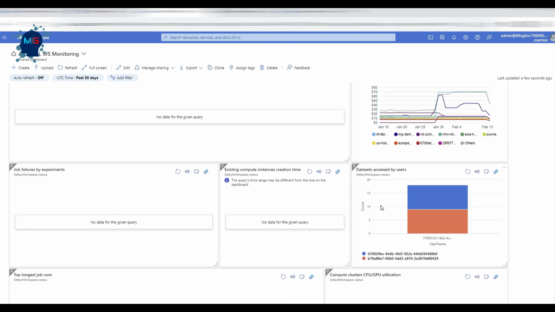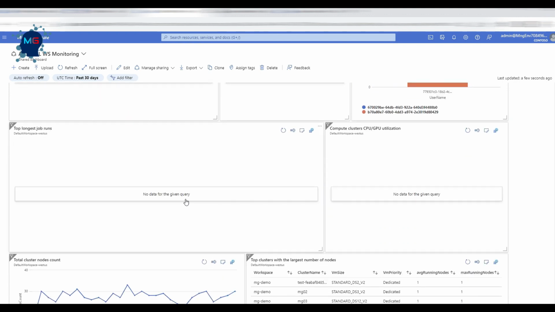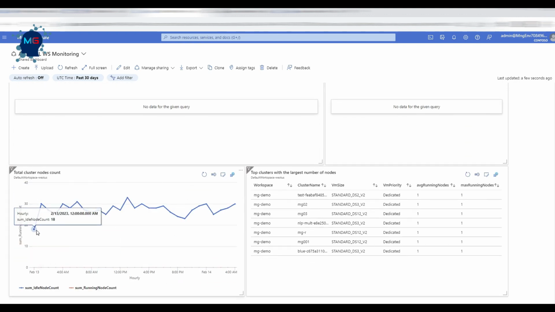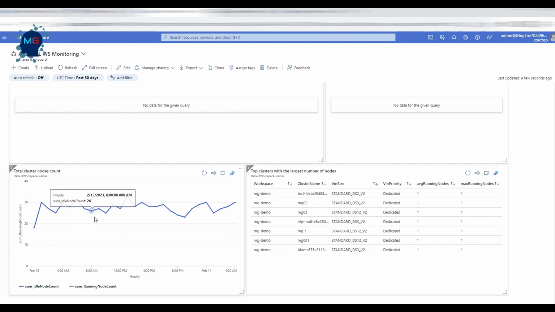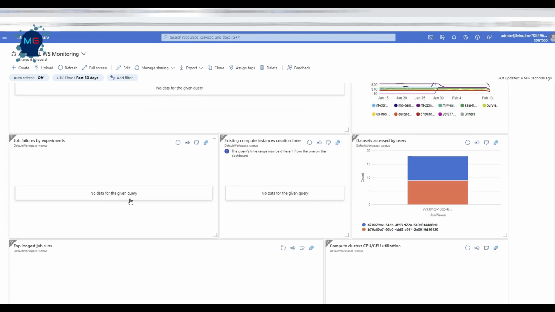It's just me, the only person using that workspace, and I have two specific data sets that I got access to. And let's see the total cluster nodes that I have for my workspaces. I can specify it here, and there you go. The largest clusters are coming from the MG demo workspace, because I have just one Azure workspace here. Again, for you, that might be a different scenario.